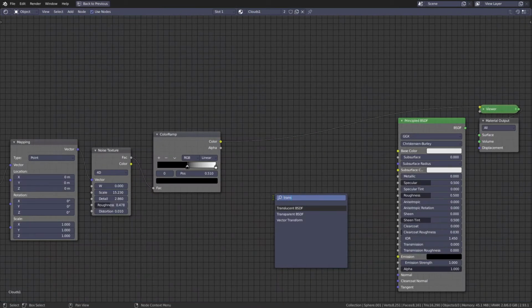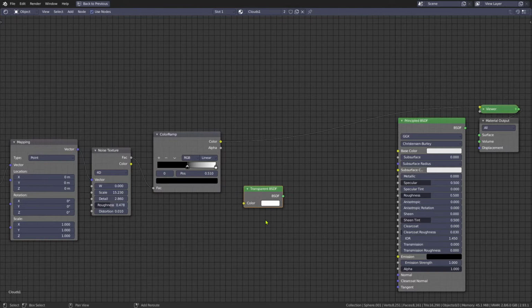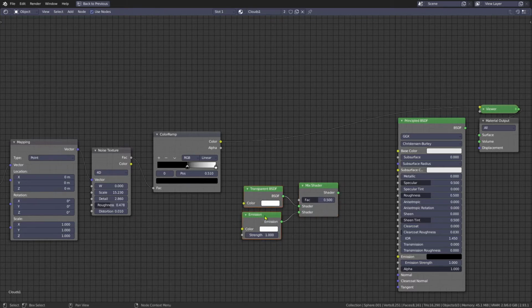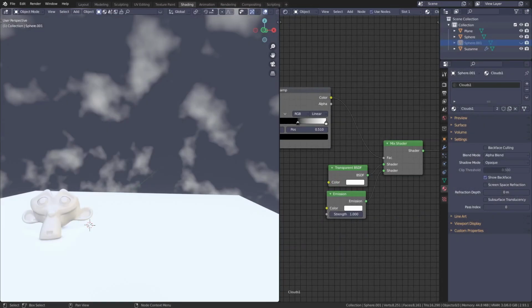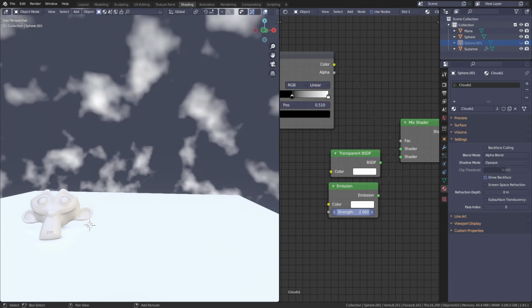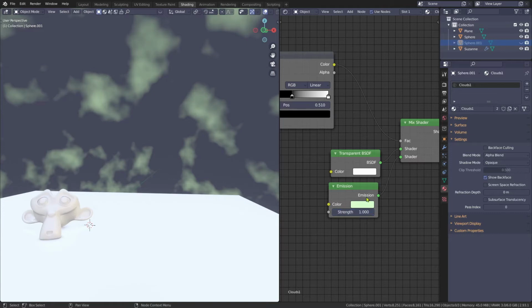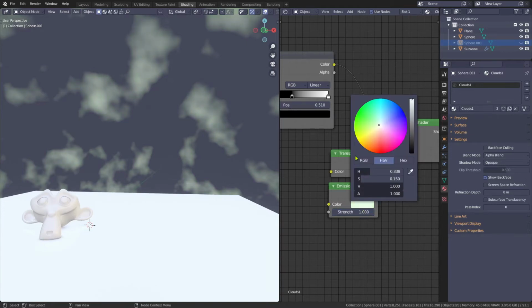Add a transparent and an emission node. You can automatically create a mix shader by pressing Ctrl Shift and left click. Drag one to another and release the mouse. Keep the transparent node on top. This emission node controls the cloud color and overall visibility by adjusting the strength. I'll make it a very light blue because real clouds scatter light inside of it, so I'm faking that.